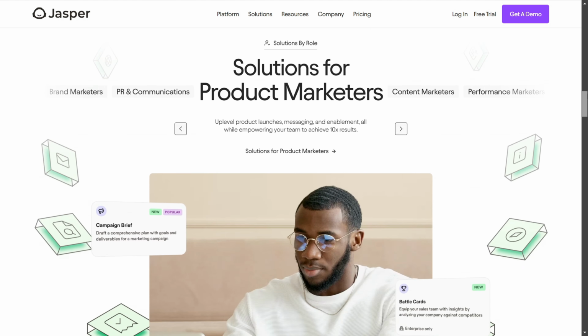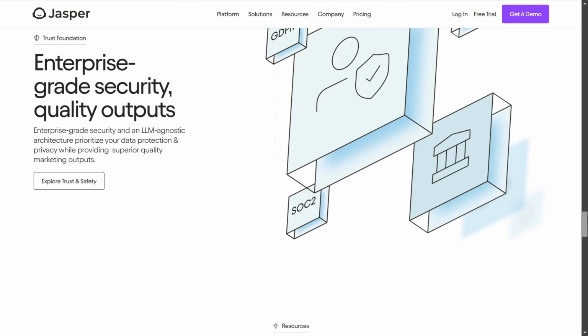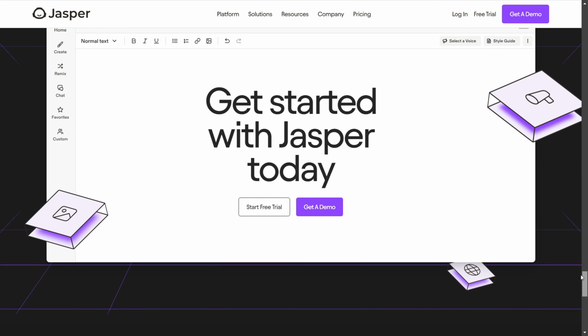There is a lot of social media content, and there are a lot of marketing emails you can write. There are a lot of templates that are already made for you, for users like you.